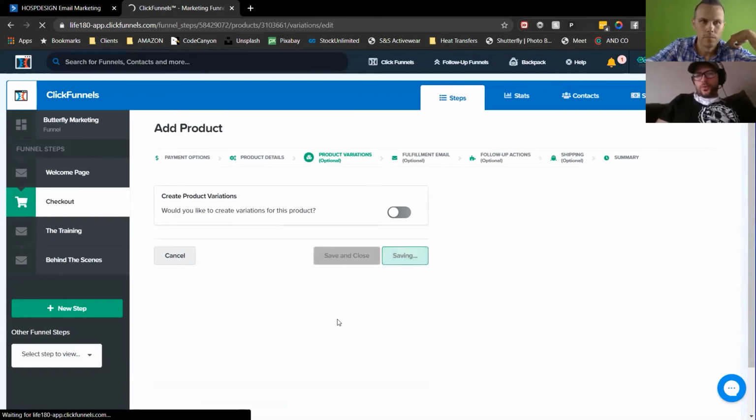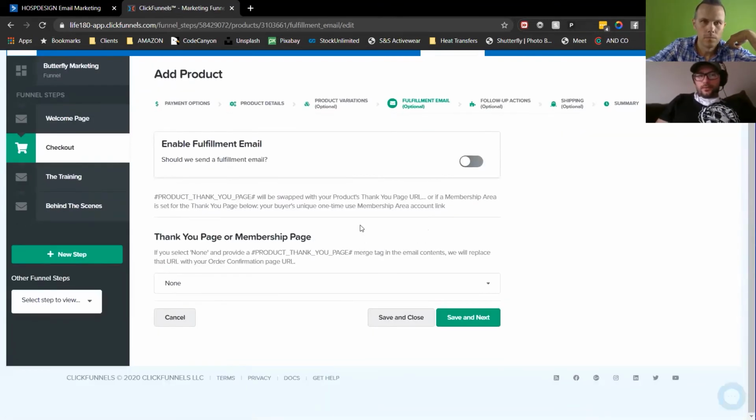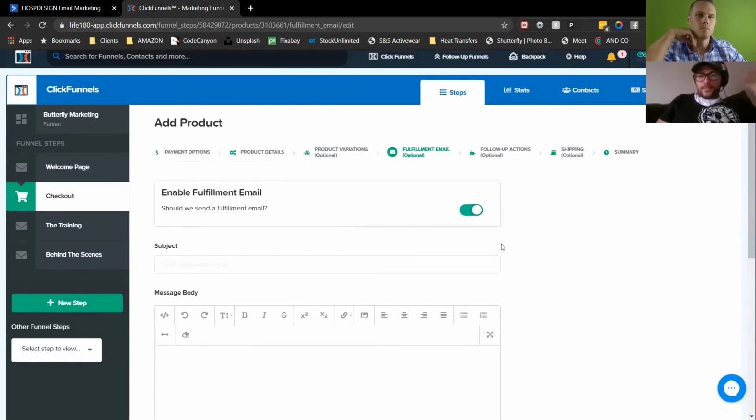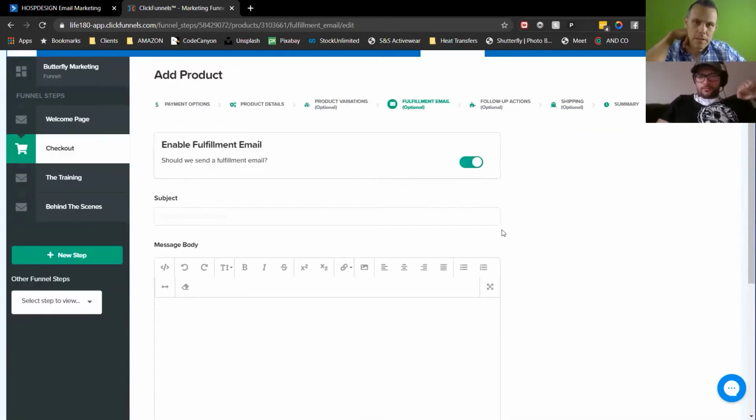You can also do a fulfillment email, which is, when someone purchases, you can compose an email here and do the subject and everything. You'll need an SMTP mail integration to be able to get that taken care of. Chris, maybe that's something we can talk about doing later. We'll do another video on that.